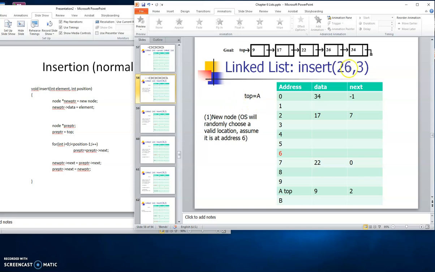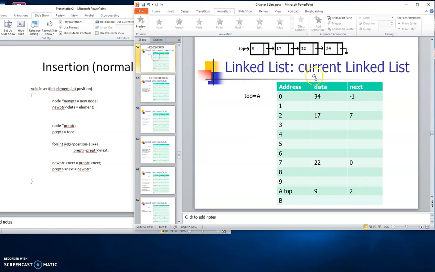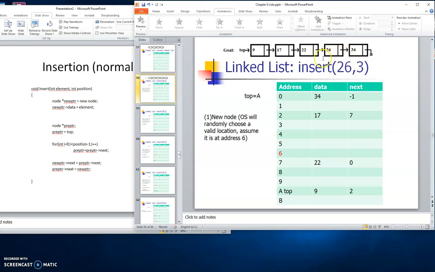Saying that we want to insert the value of 26 after the 3rd element. So basically what we want to do is insert the new value after the 3rd position. 1, 2, 3. So we want to insert a new element over here. And therefore, this is our goal. We want to be able to successfully insert the element of 26 in this spot. So how do we do that? Let's take a look at the step-by-step operation.